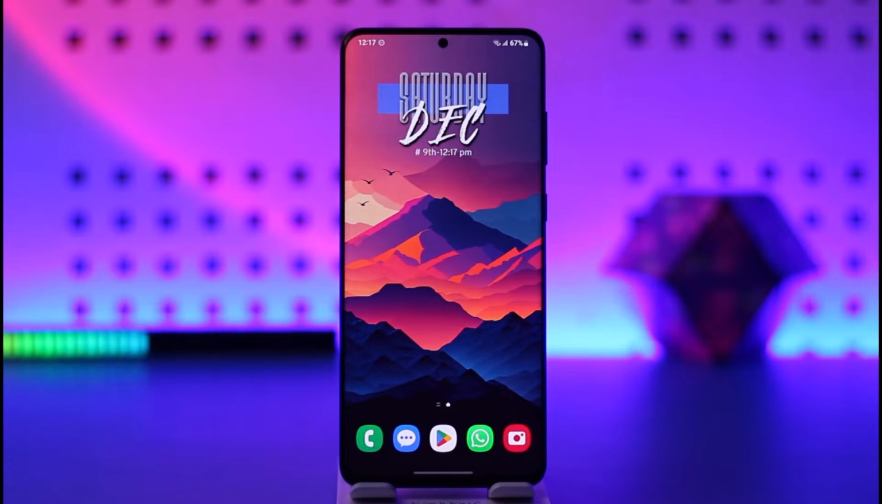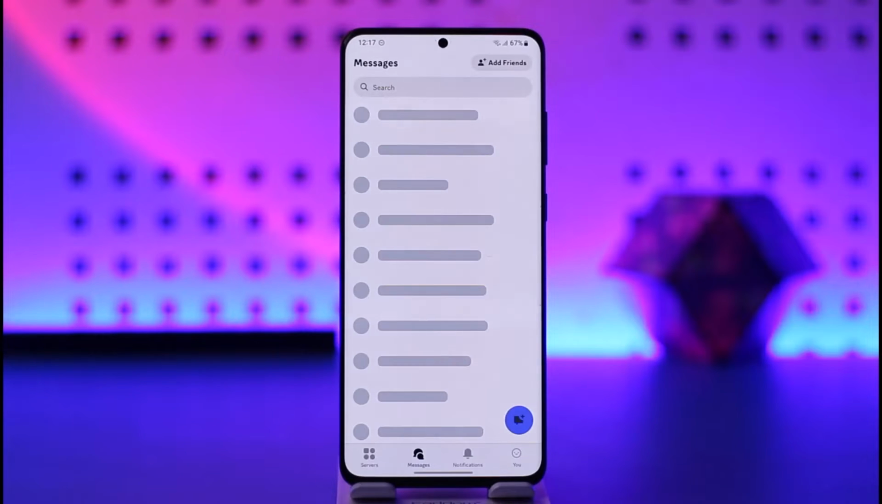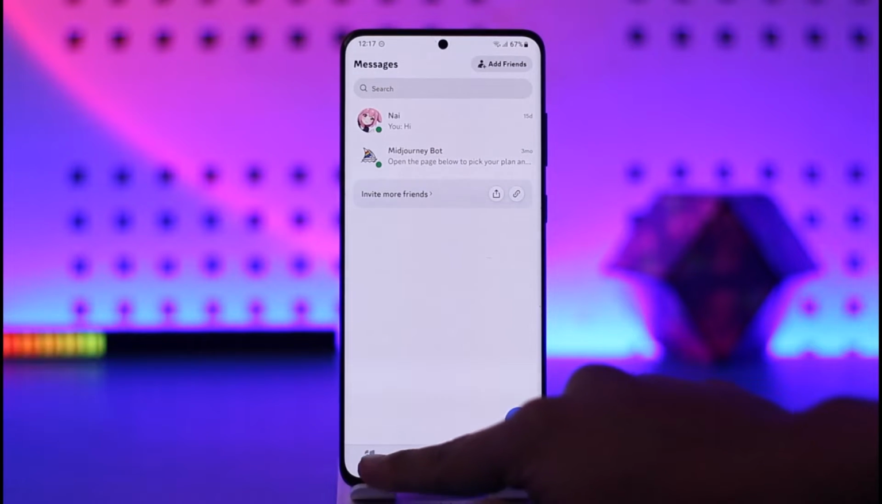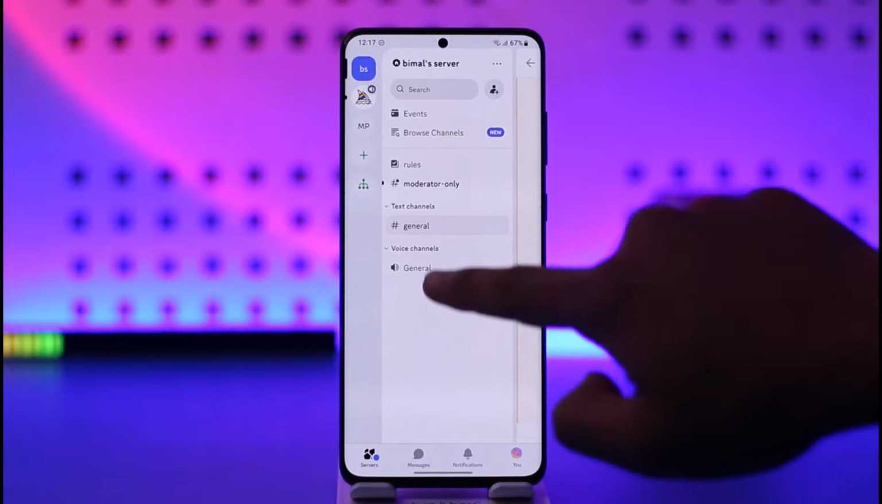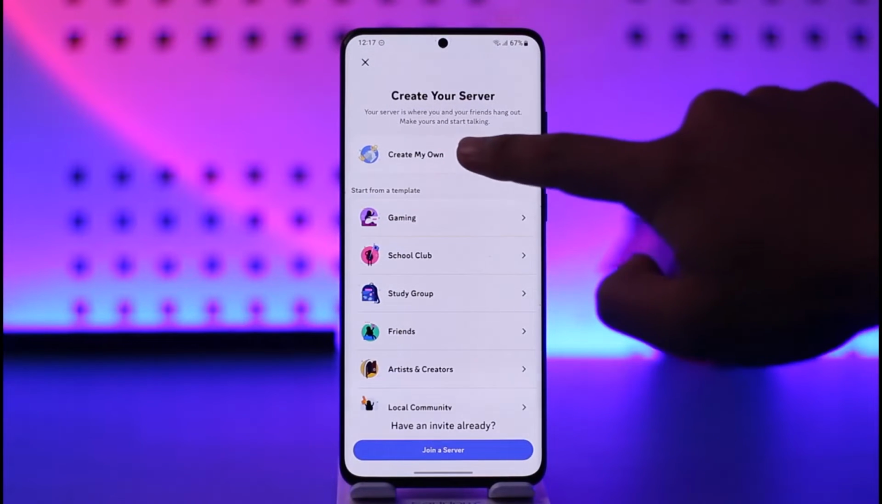If you want to go ahead and create a Discord server for your friends, all you have to do is first of all launch the Discord application here. Once you launch the Discord app, just go about creating a server by coming to the home page, tapping the plus icon, tapping on create server, and tapping on create my own.